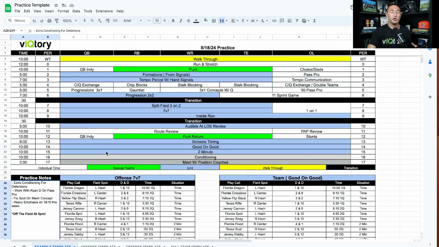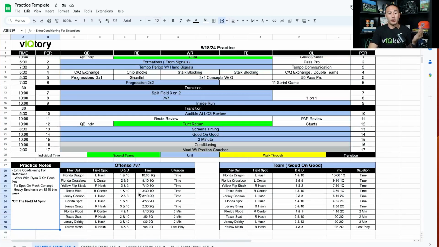Now, you wonder, how do you get as many plays as you want in 10 minutes? And the reason is because you organize the script beforehand. So I know that my play calls that I'm going to run for this 10-minute period are all this, or Florida Dragon, Florida Crossbow, and everything that I'm going to run. So once one play's done, the next play's reloaded and we're ready to go.